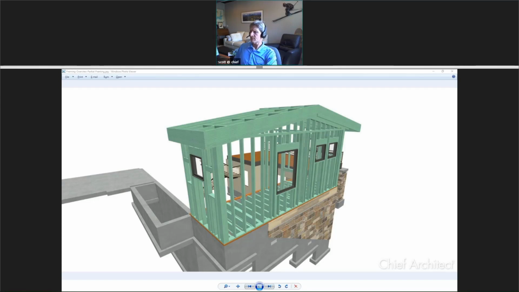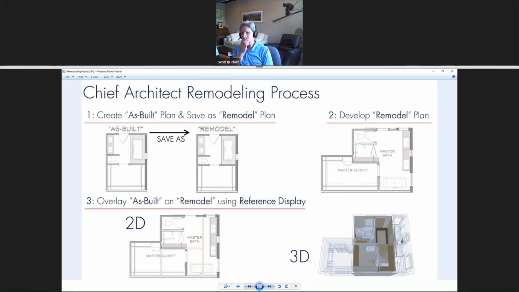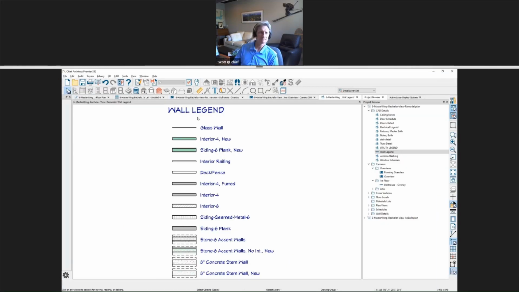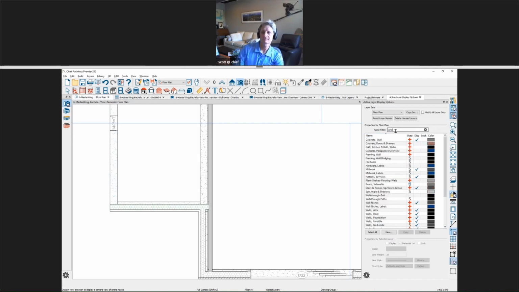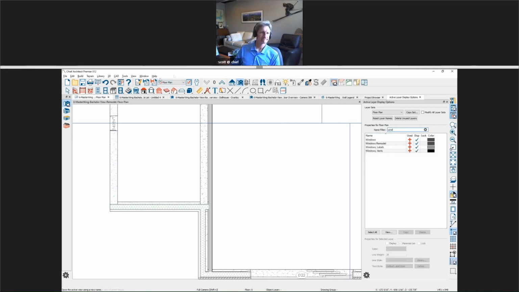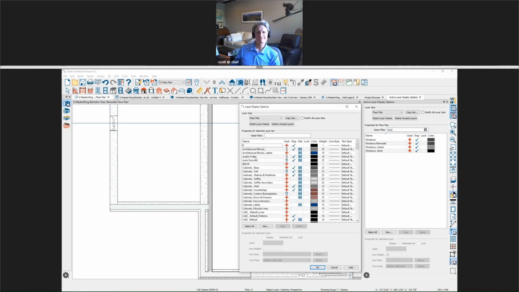Yeah, if you're designating specific layers for the remodel aspect, if you go into the standard layer table, your display options dialog, you can remove the materials essentially from all the as-built stuff.